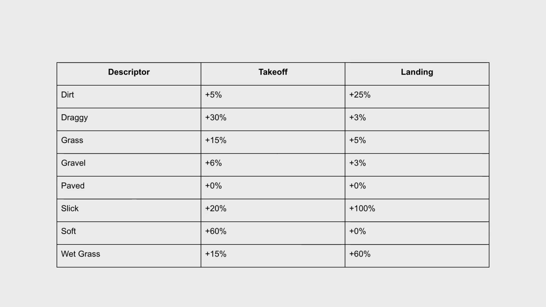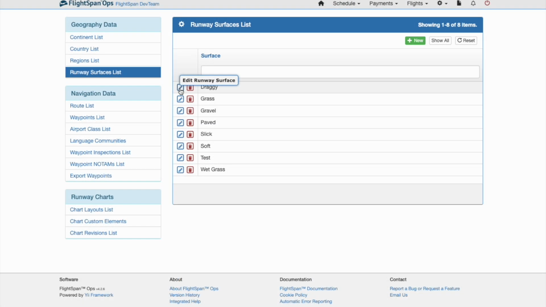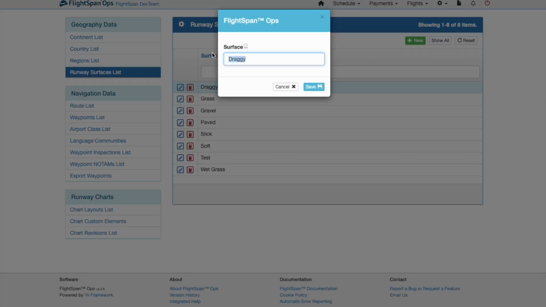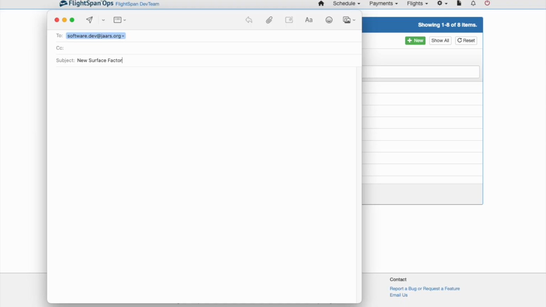Note that these factors can vary between aircraft types. Dirt is only available by contacting FlightSpan support. They are also displayed under the surface modifier on the EFB. Note, you can edit the surface name, but to change a surface factor for a given aircraft type, contact FlightSpan support.